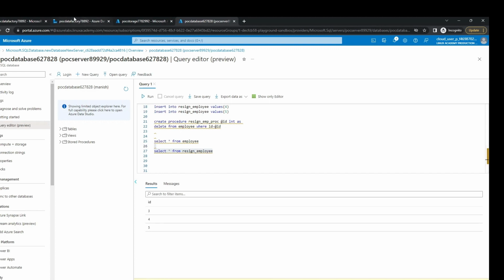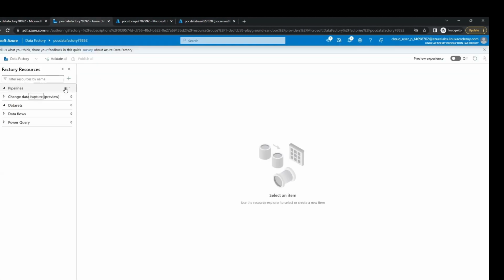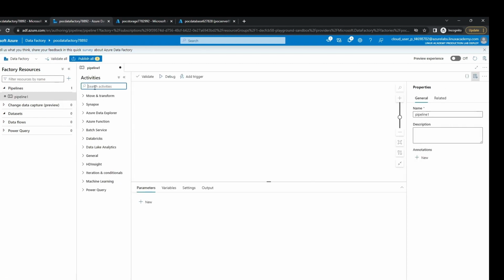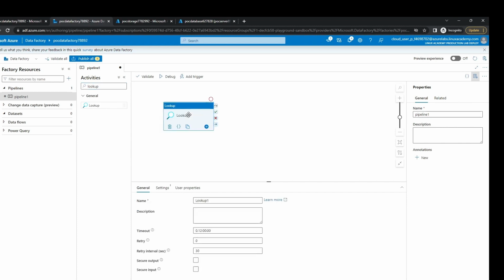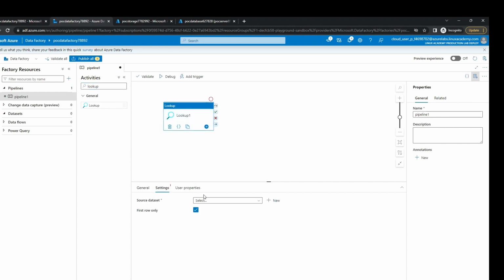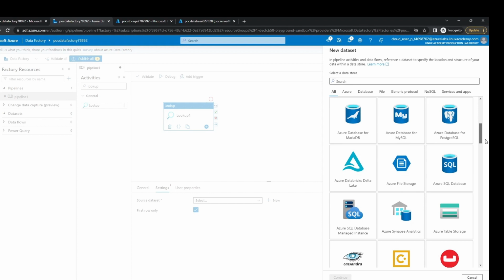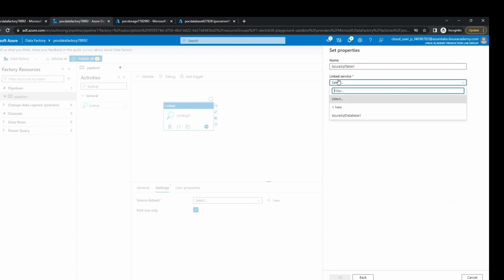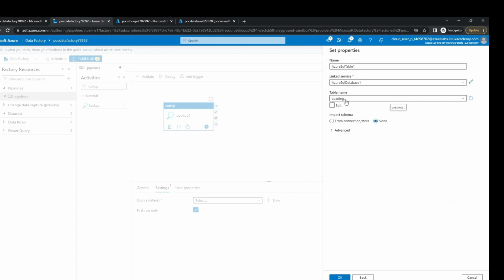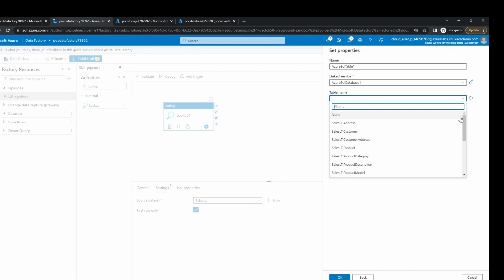Now let me go to my data factory. Here I am going to create a new pipeline. Click on new pipeline. We are going to select the lookup, so I'll search for lookup here. In the lookup activity I'll go to the settings. We have to select the dataset, so I'll click on create. I will create an Azure SQL Database dataset because I need to select using a SQL query. I already have a linked service, so I'll directly select that. And what is my table name?